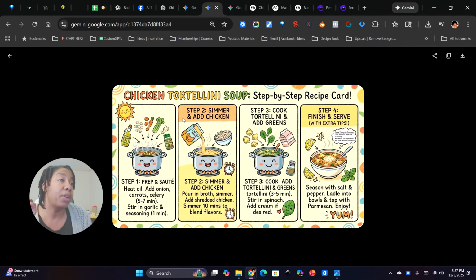Step 2, simmer and add chicken. Pour in the broth. Simmer. There's a lot of simmering going on here. Once again, any tiny edits you can make in Canva and be good to go. But this is beautiful. You can do whatever you want with this. And digital products, make some extra cash. You can download it and do whatever you're going to do with it.